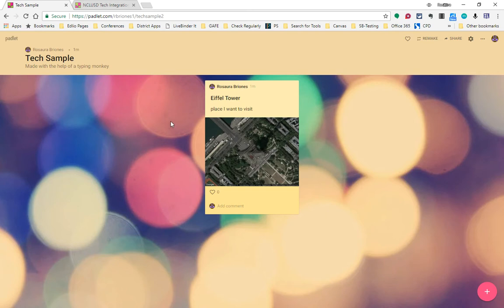And once the student has posted, then the teacher will be able to approve it and it'll show up here. So that is a quick explanation of how to use Padlet. Let me know if you have any questions and I can help you set up a Padlet and show you some of the features.